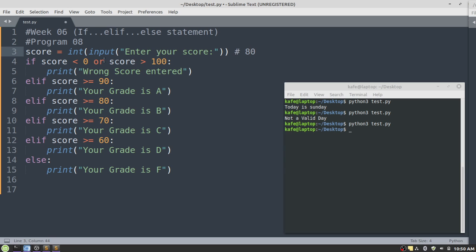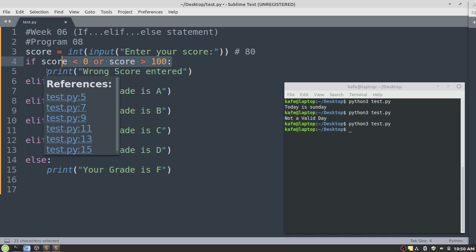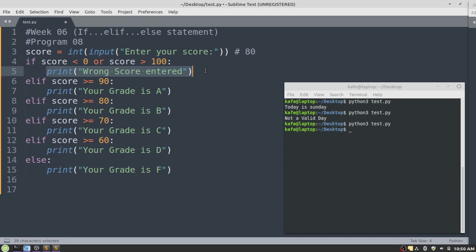So 80 will be compared here with the help of OR operator. So let us see. Score 80 is less than 0? No. 80 is greater than 100? No. Which means both the conditions are false. If both the conditions are false, this statement will not be executed. We have to move to the else portion.